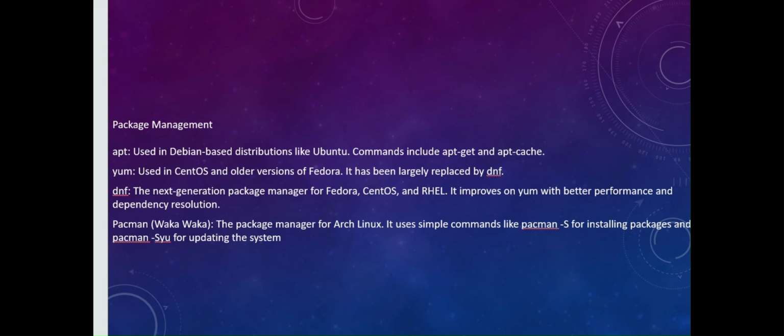Pacman. Waka waka. The package manager for Arch Linux. It uses simple commands like pacman -S for installing packages, and pacman -Syu for updating the system.